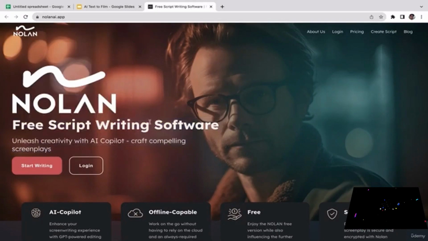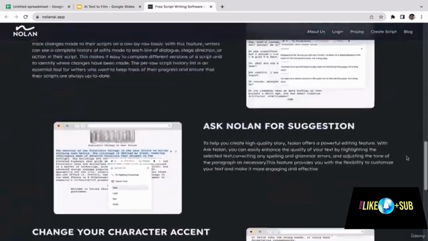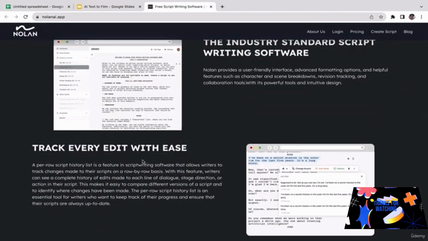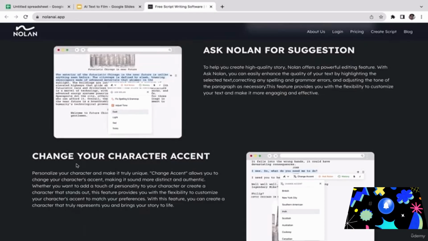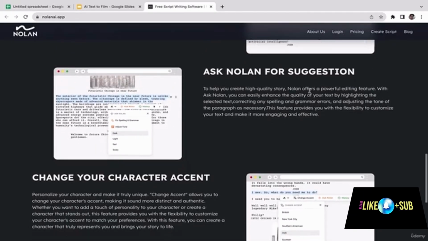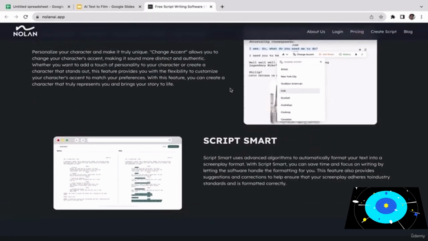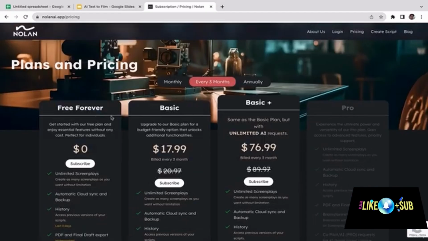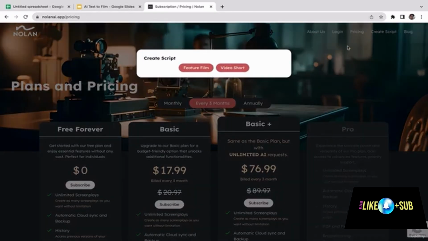Okay, so let's scroll down a little bit. So as you guys can see, these are features that Nolan AI has. You can track every edit, which is very cool. And down here, this is my most favorite. You can change your character accent. You can even ask Nolan AI for suggestions, right? Very cool. And let's go to pricing. I just want to show you that this platform is completely free. As you guys can see, free forever, right? $0.